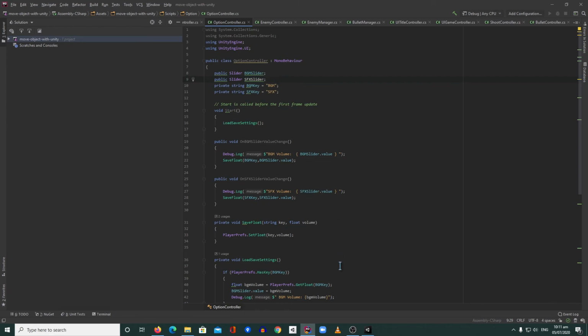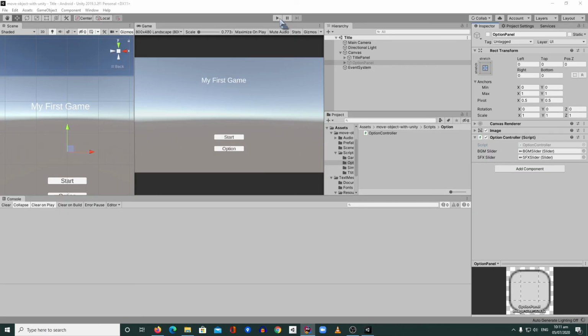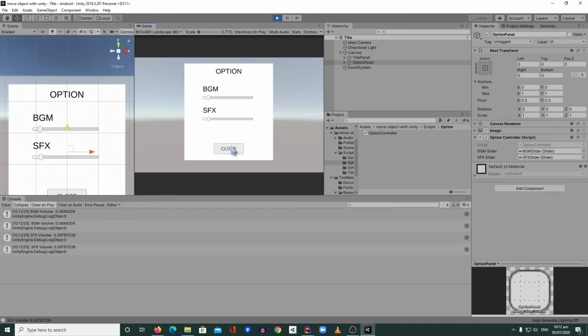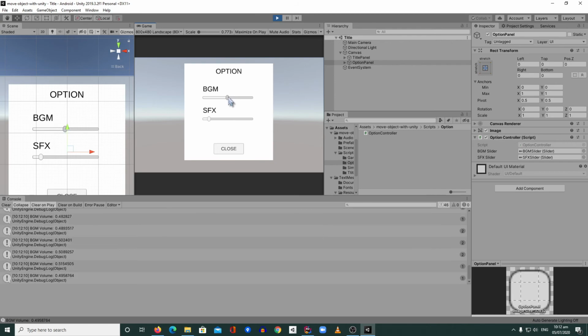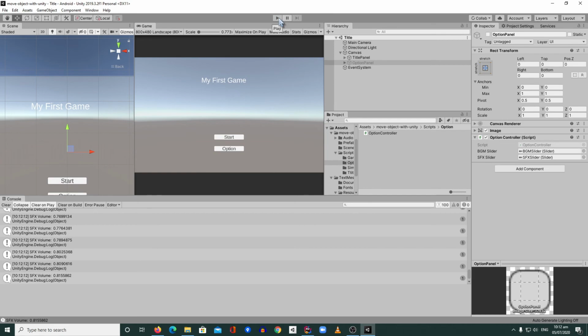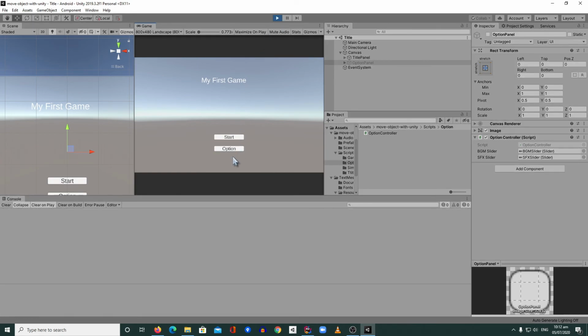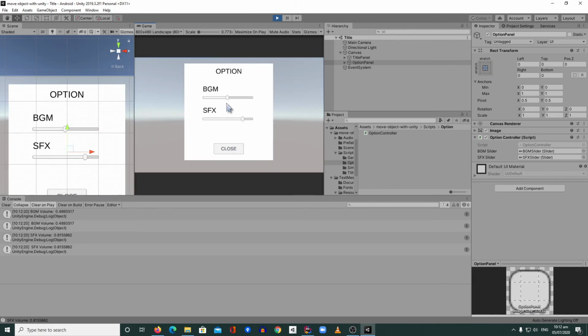So let's save that, and now when we run this one, we're expecting the BGM slider and the SFX slider will be changed. So hit play, click option, and now you can see that slider is being updated. So put it in the center, put it on the end, close. You can stop the play and hit play again just to show that it is working. Hit option button, there you go.